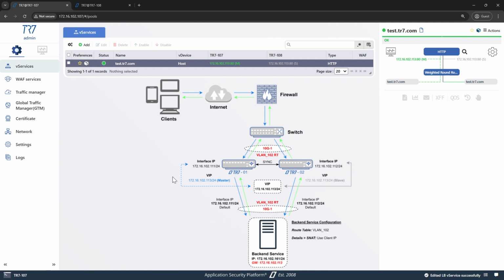In the example gateway mode topology, the 10G network interface used by the TR7 is seen on the VLAN 102 route table. The 102.113 IP address, which is the VIP address, is defined as the vService IP address on the 10G network interface. The default gateway address of the backend service is set to 102.113, enabling gateway mode for the service and ensuring that the client IP address is preserved.